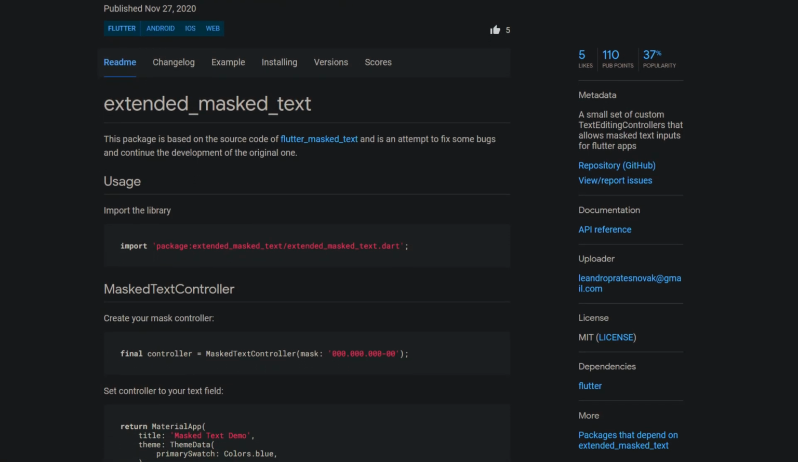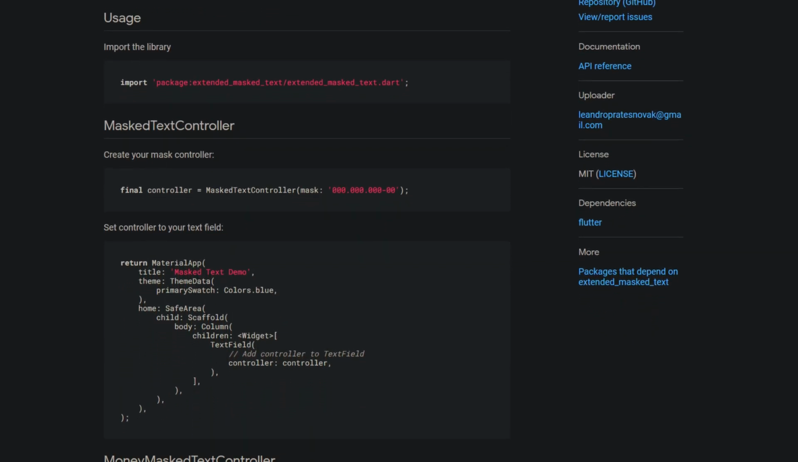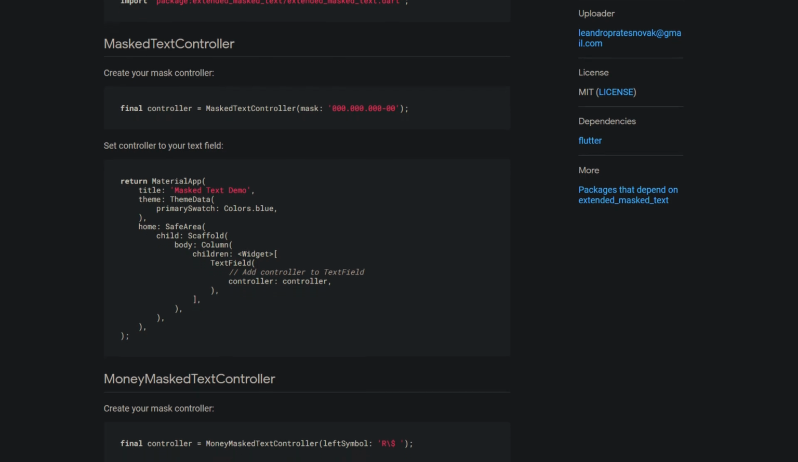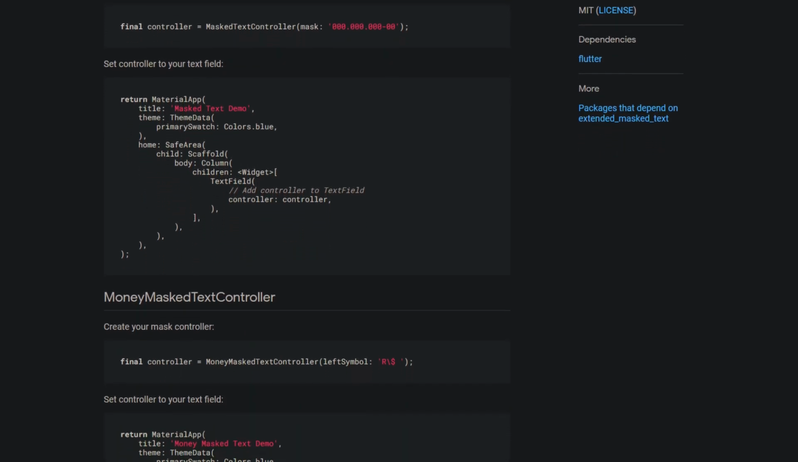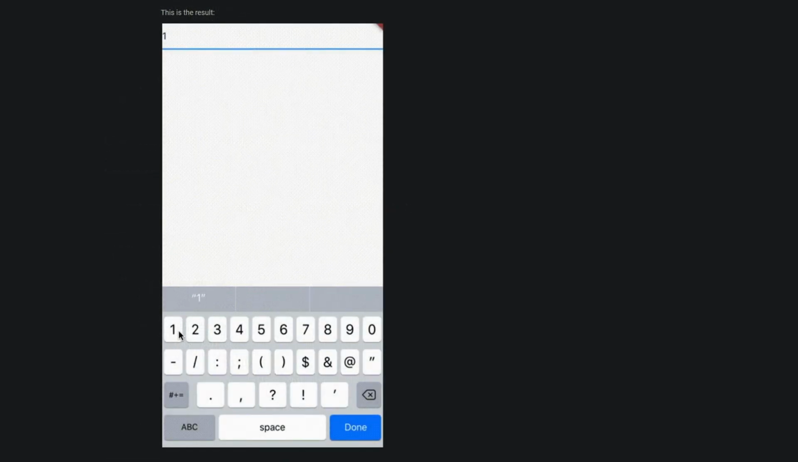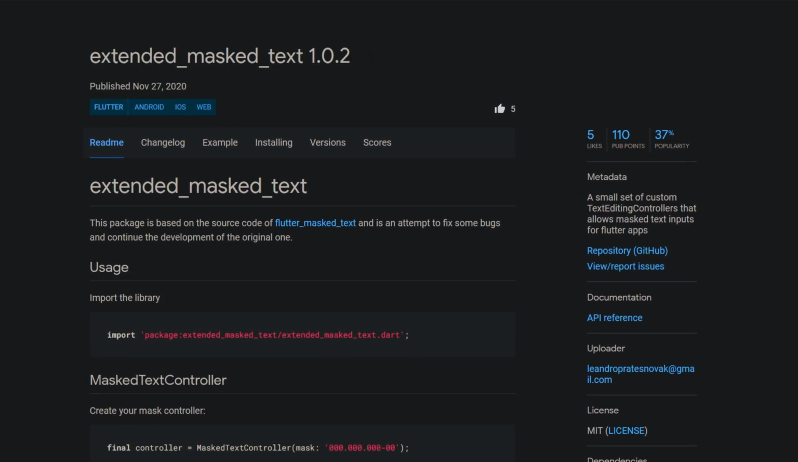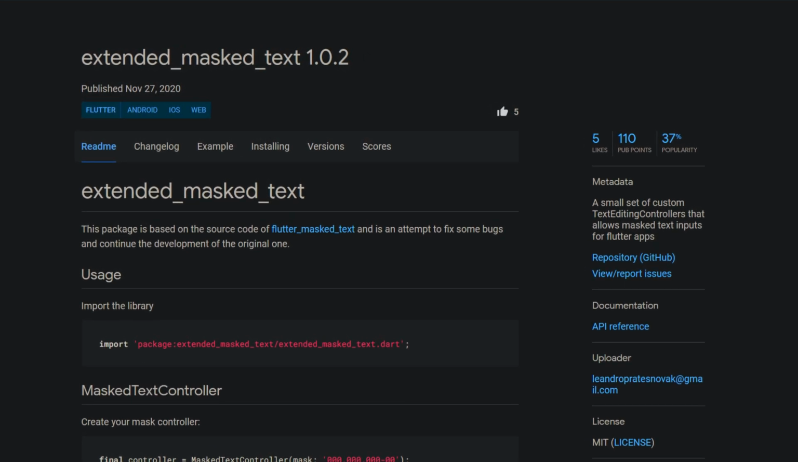Next, we've got a package that extends the functionality of text fields, providing a small set of custom text editing controllers that allow masked text inputs. You can predefine the display type of the text field, like in this example. The package Extended Masked Text, which is based on Flutter Masked Text, is an attempt to fix certain bugs of the original one. Oh my god, that was hard to pronounce.